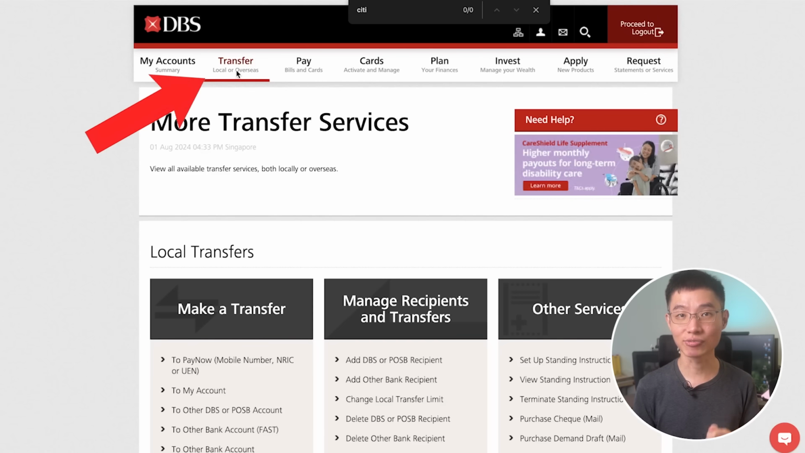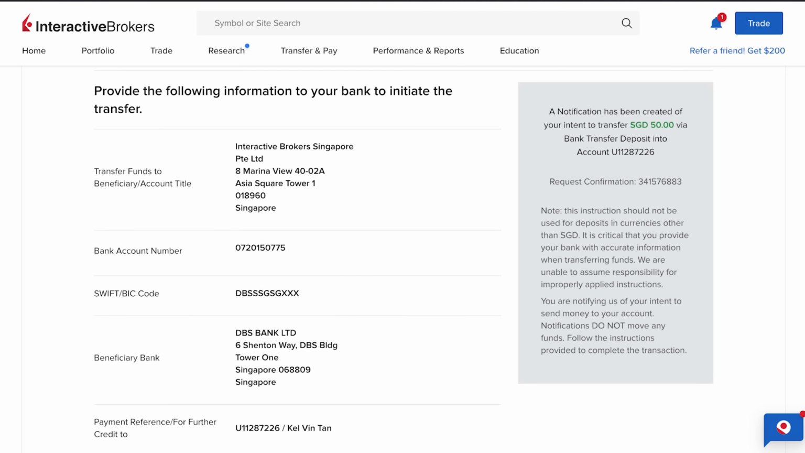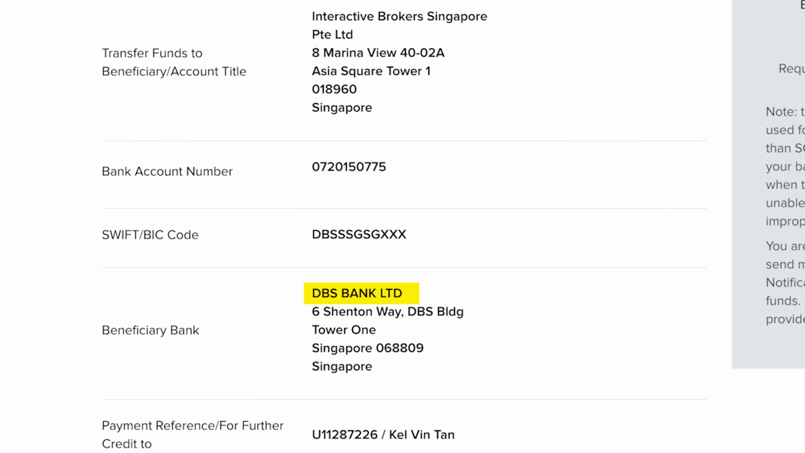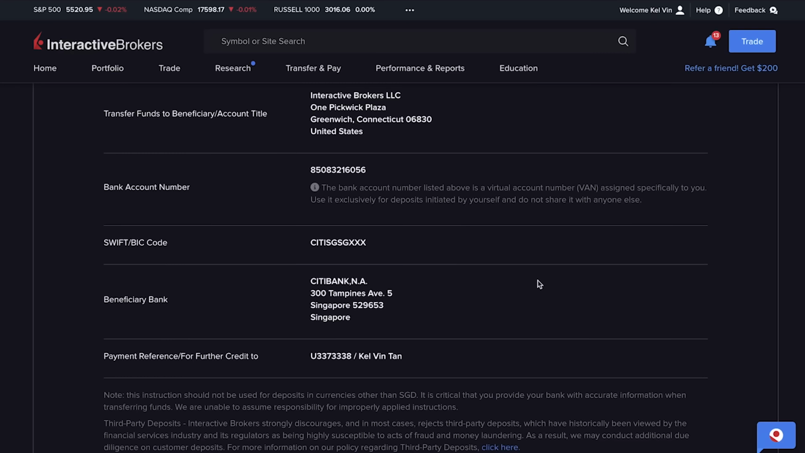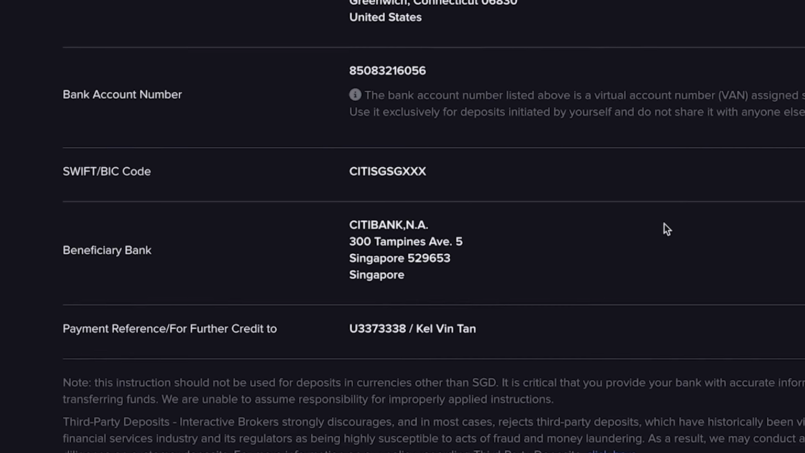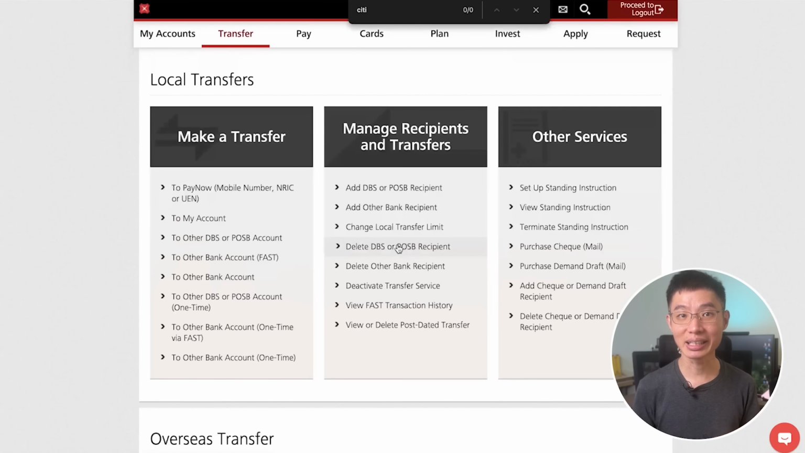Here, select transfer, more transfer services. Now, depending on which version of IBKR that you are using, you will need to select a different option. For example, if you are using IBKR SG, the beneficiary bank will be DBS Bank. In that case, you will need to select Add DBS or POSB recipient. But if you are using IBKR LLC, like me, the beneficiary bank will be Citibank. In that case, you will need to select Add Other Bank Recipient.